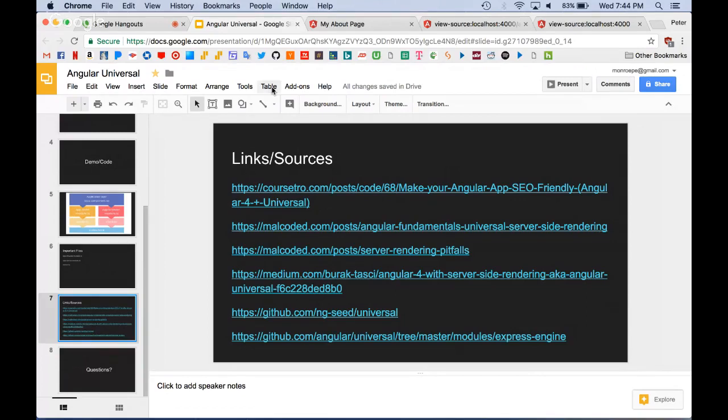Among the links you listed, which is the best place to start? For me, I like the Mal-coded one. I think he has some very good fundamentals, and he also has the link on server-side rendering pitfalls. I followed a couple of these tutorials and the Medium article, and put together it all kind of made sense, but I feel like his step-by-step is the best. I understood the individual parts the best. And then there's the seed app you can look at to compare with those.